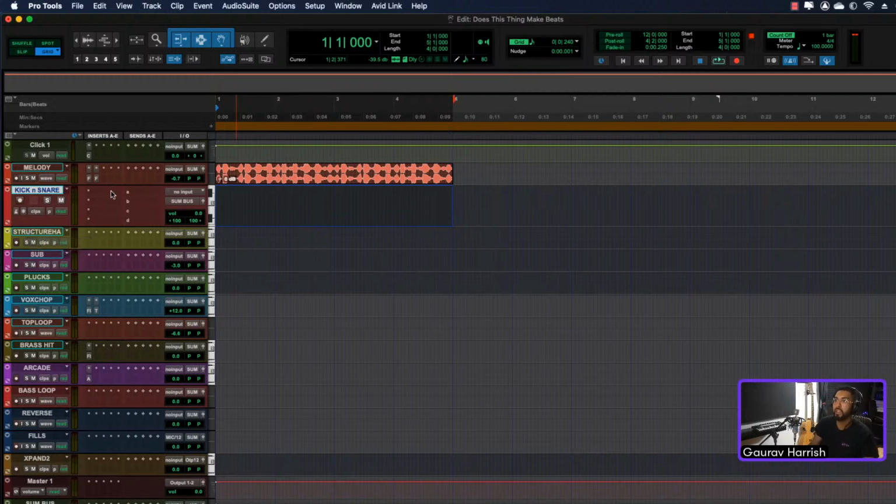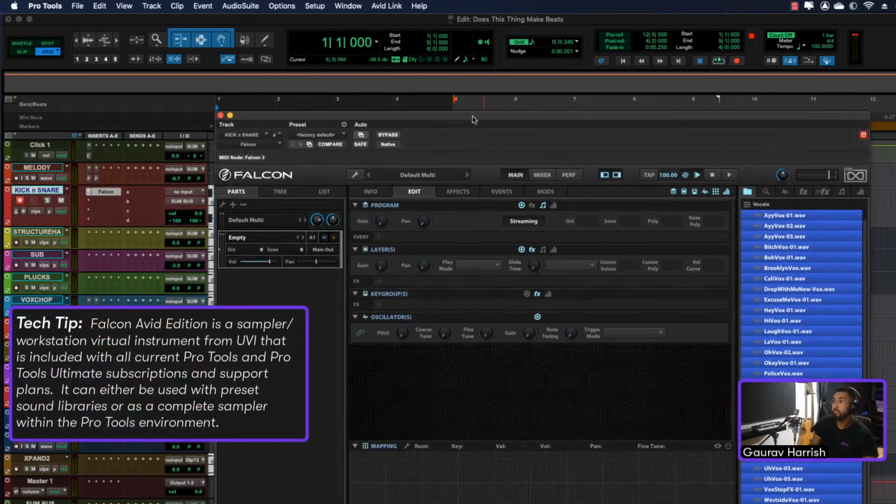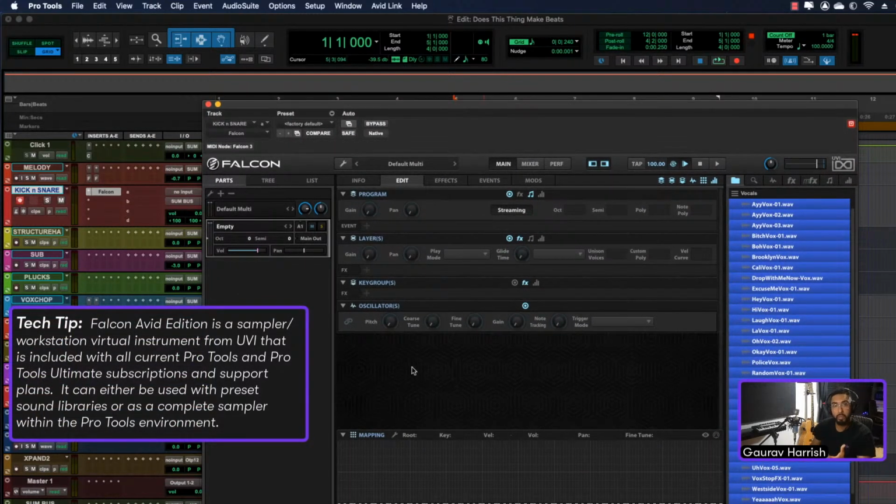So I'm going to go to my kick and snare, and I'm going to open up Falcon. Falcon is very powerful. You can create drum kits on there.